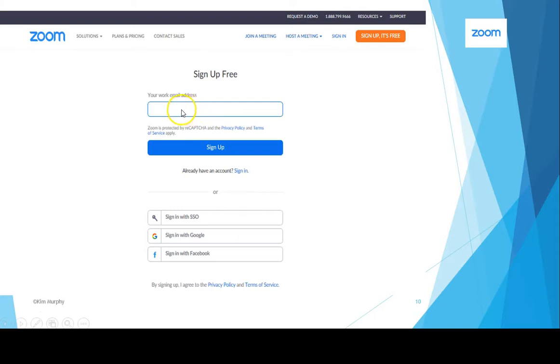Now, as I mentioned a few minutes ago, if you've got your educational email address, you can put it in there, and that will give you the unlimited time when you sign up to Zoom. If you haven't, you can either use your own work email or your personal email, whatever email address that you're going to use, you put it in there.